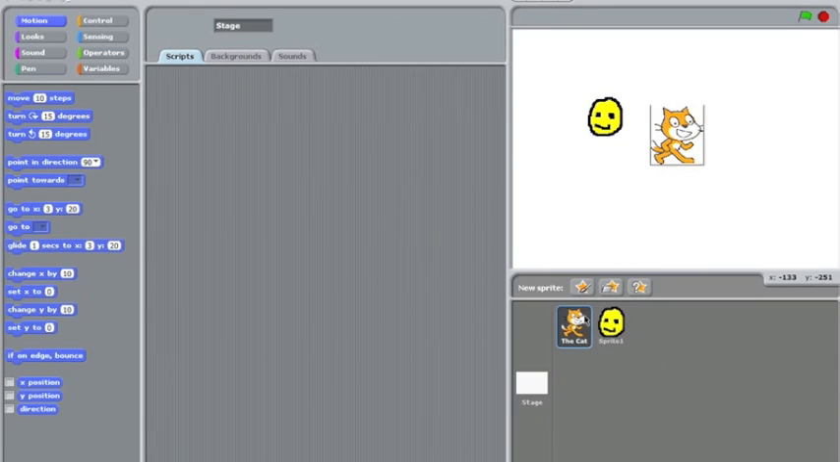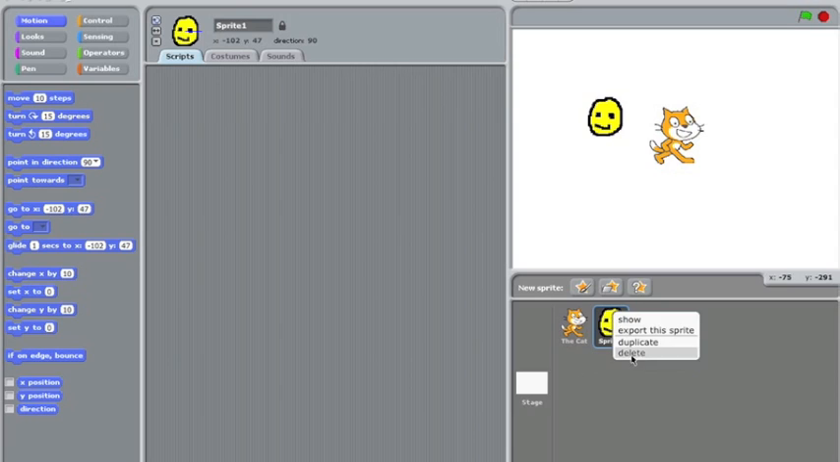If you make a mistake and you don't want it, you can simply right click on it like this, and delete.